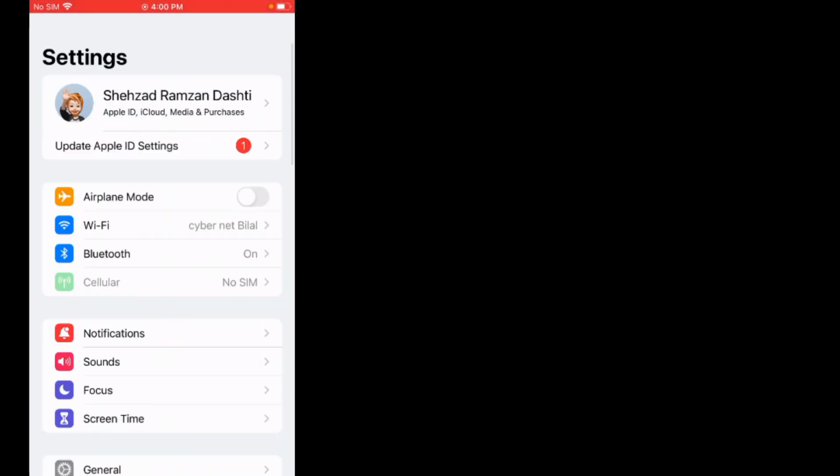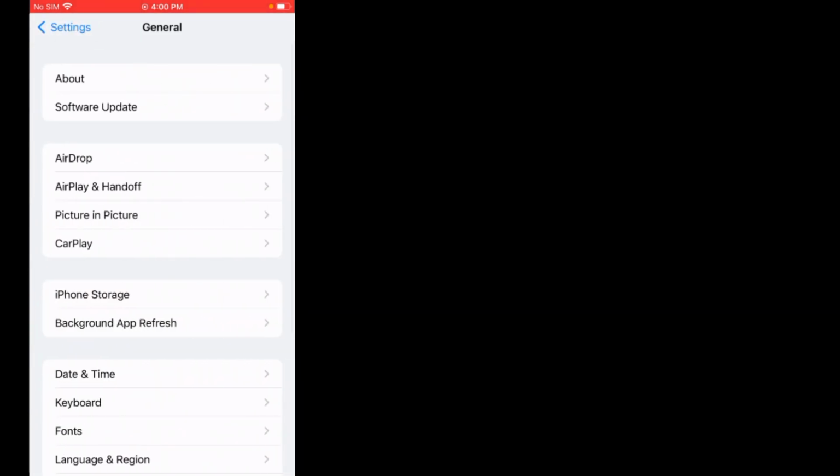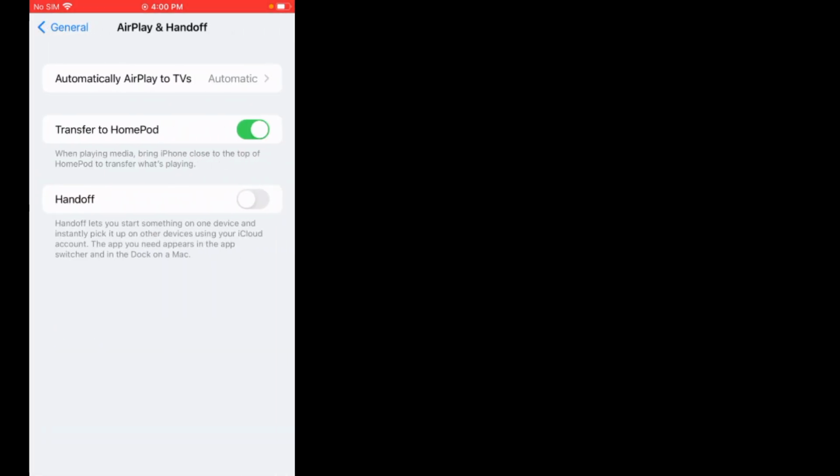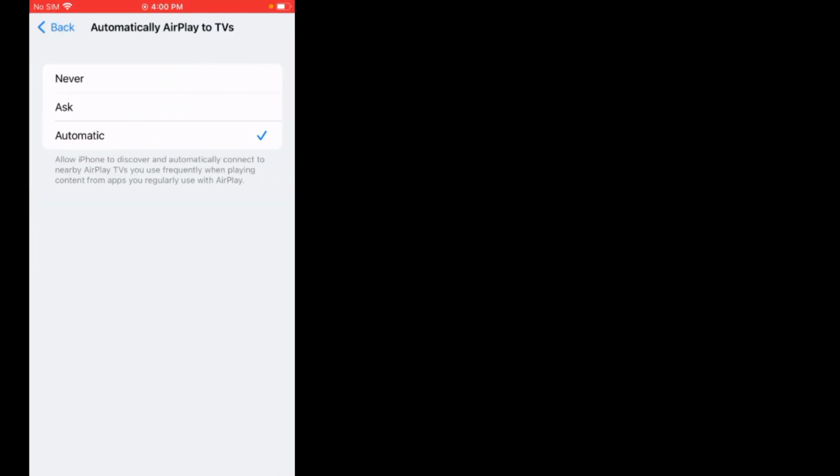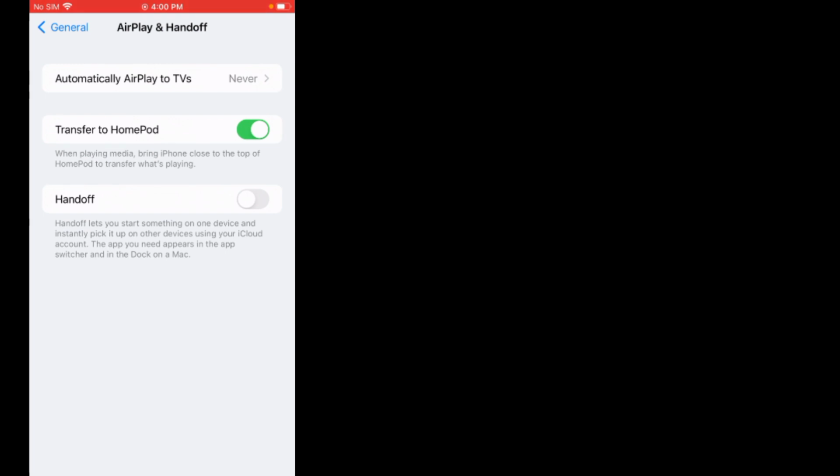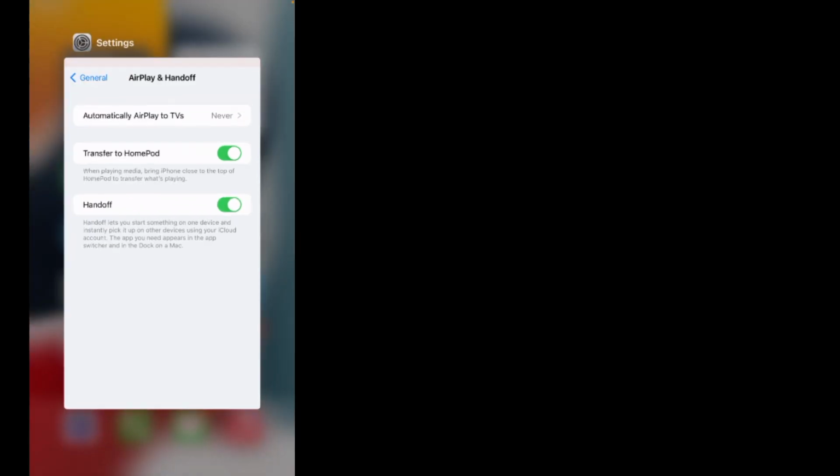Solution number 2 is turn off handoff and set never for automatically airplay. Firstly, tap on settings app. You can see it appears on screen. Scroll up, tap on general, tap on airplay and handoff, tap on automatically airplay, select never, then go back. Now turn off handoff and problem is fixed.